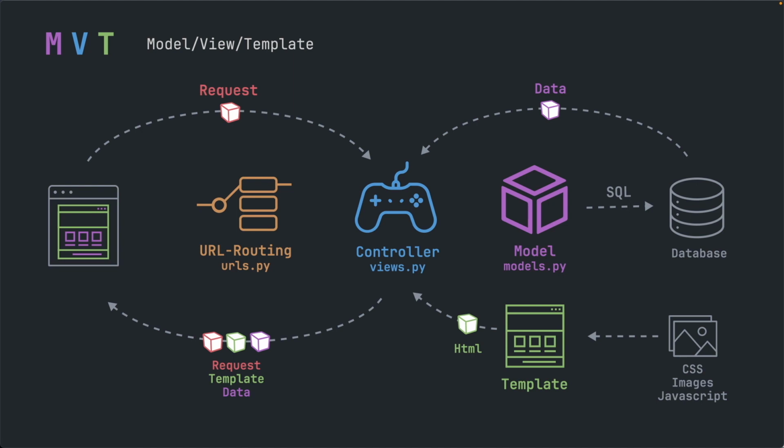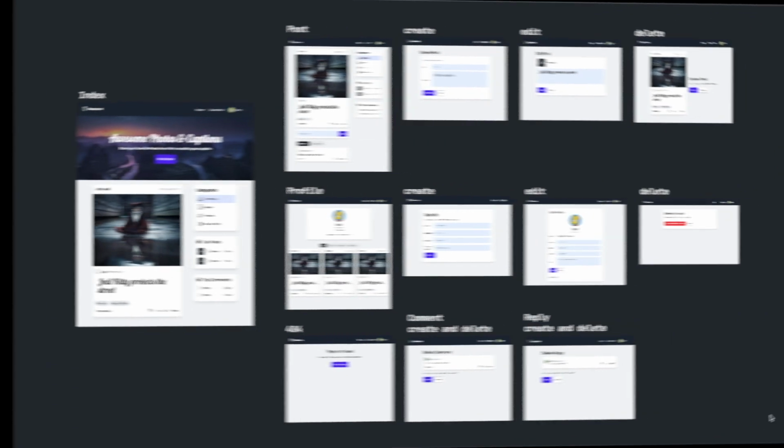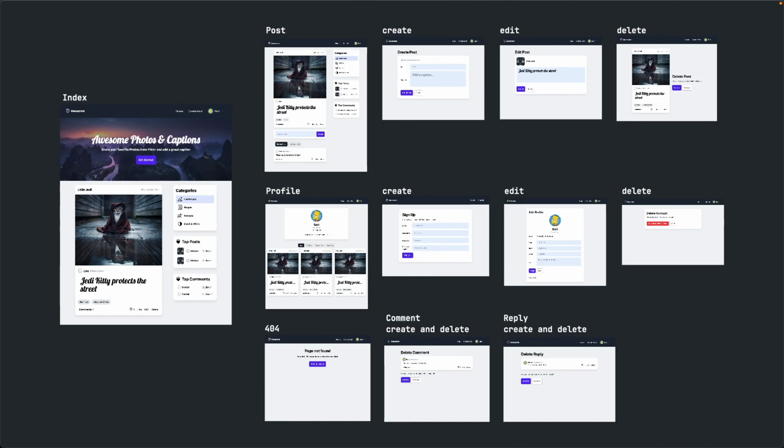Now let's have a quick look at the site's architecture and what pages and functionalities we are going to build. We start with the index page, which displays a list of many posts in an endless stream. We will build a paginator for this so we don't load all the posts in at once, but in smaller chunks. Then we have the individual post page with their associated comments and replies.